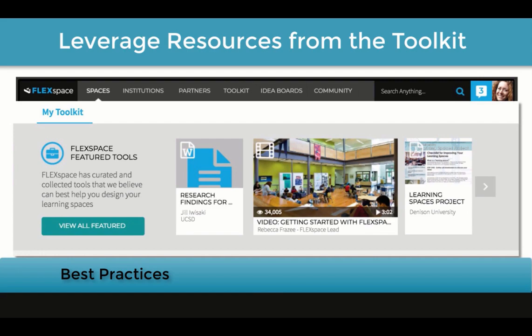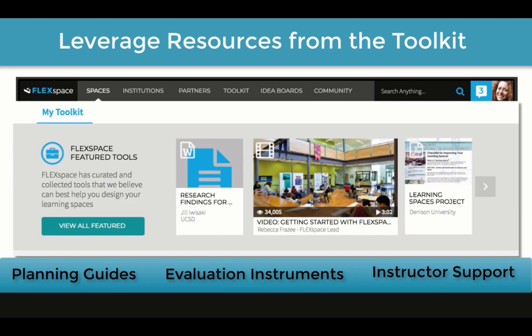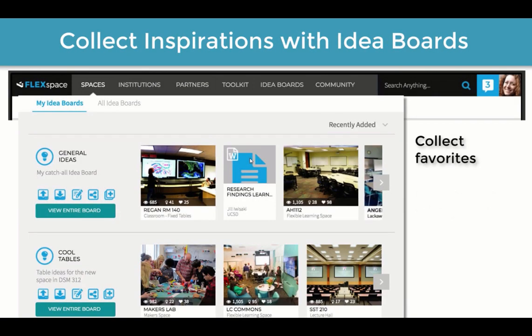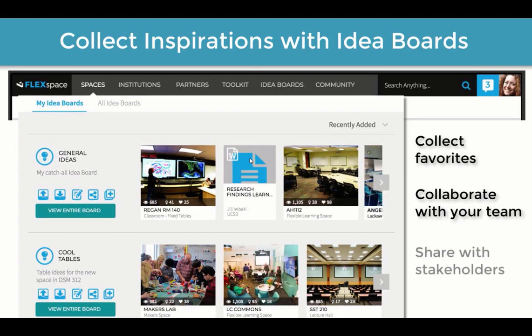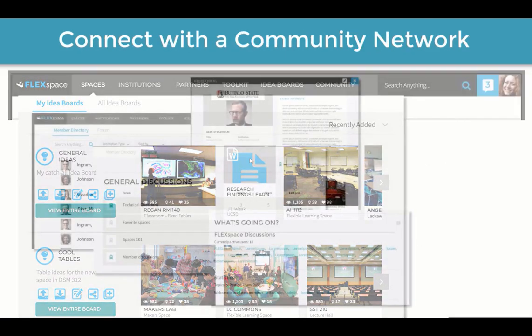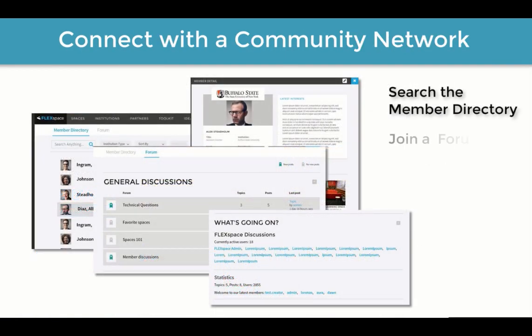Use the toolkit to find best practices, research, white papers, planning guides, evaluation instruments, and instructor support resources. Use idea boards to collect and share your favorites with your project team, campus stakeholders, or other partners. Tap into the community directory or discussion forum to get advice from experts and experienced practitioners.